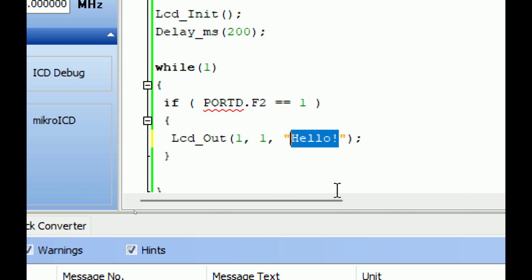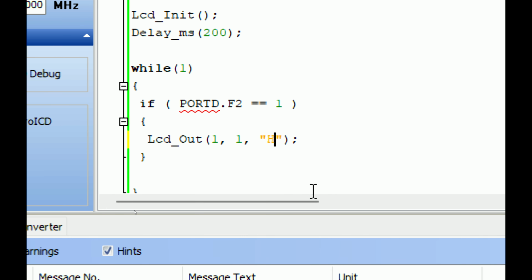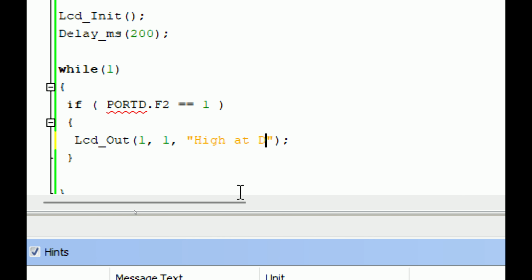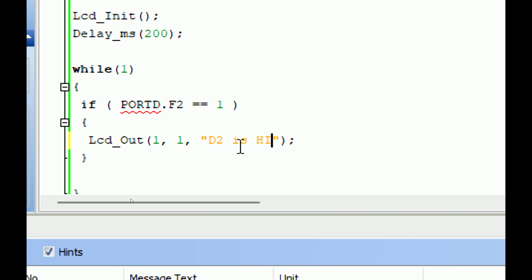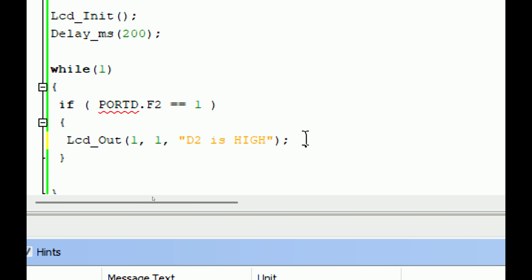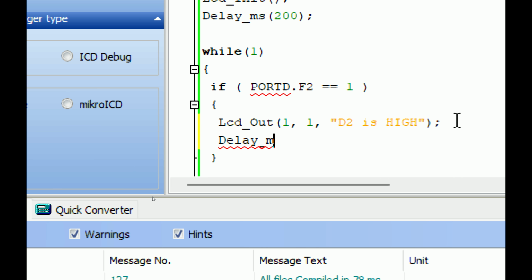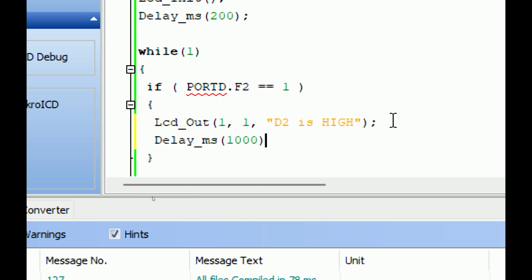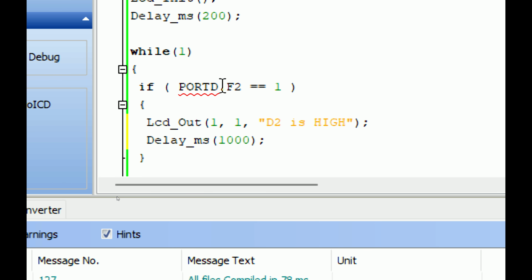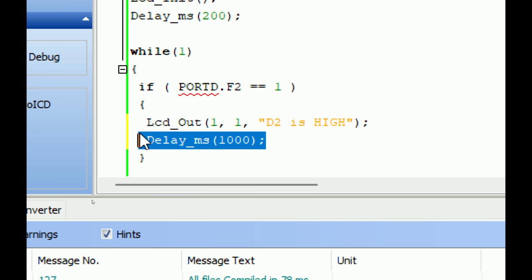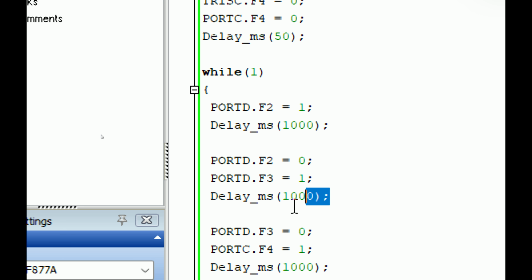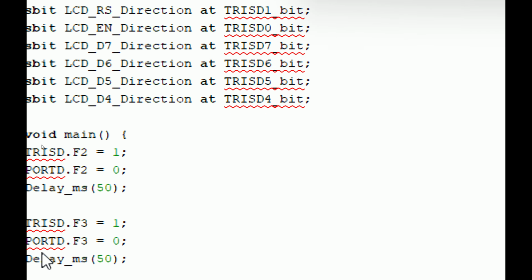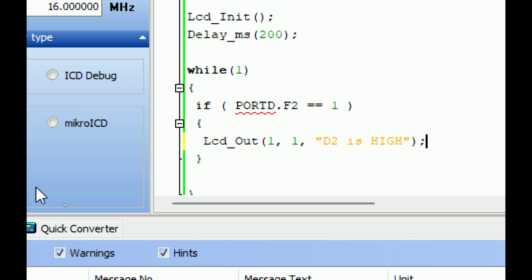It will say "D2 is high". Okay, this will be fine. That D2 pin is high. And then it will keep on displaying this for, like, I call it 1000 milliseconds, so we can see it. Okay, 1000 is too much. We just remove the delay because delay is given on the transmitter side. See, we have already given delays at the transmitter side, so no need to give delays at the receiver side. So it will be automatically done by the transmitter.